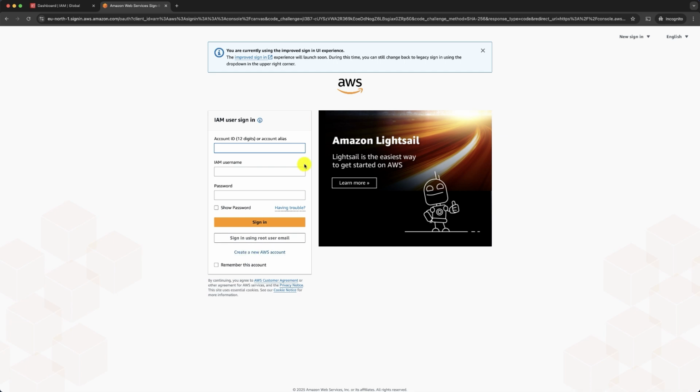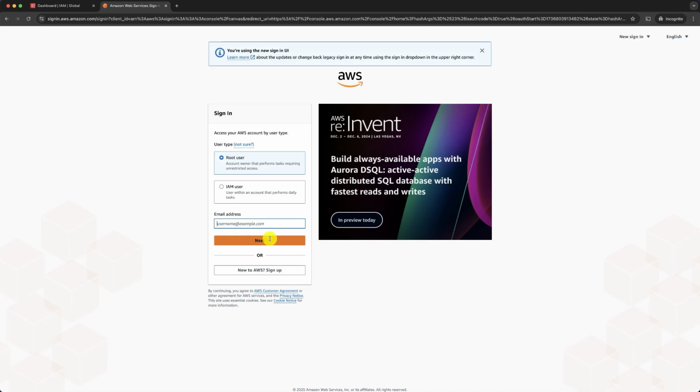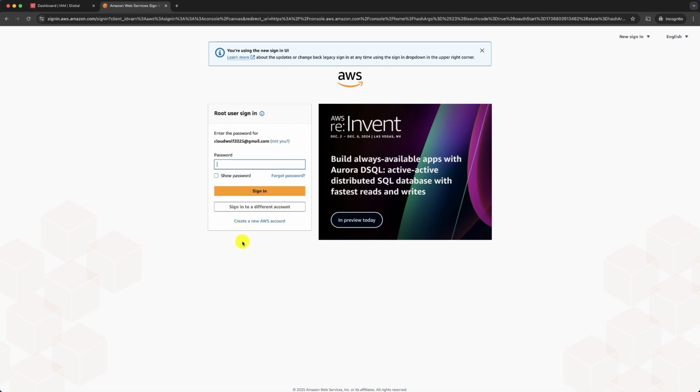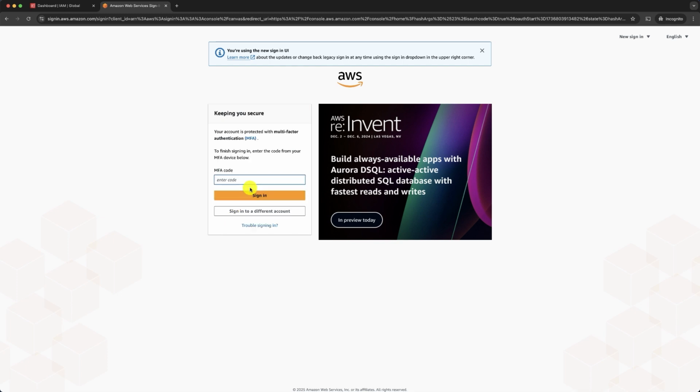So here automatically it took me to the IAM user signing page. We have to sign in using root user email. So I'm clicking this, root user indeed. We enter the email address again, cloudwolf2025@gmail.com for me. We click next. We enter the password. We click sign in, and then you will see, there you go.